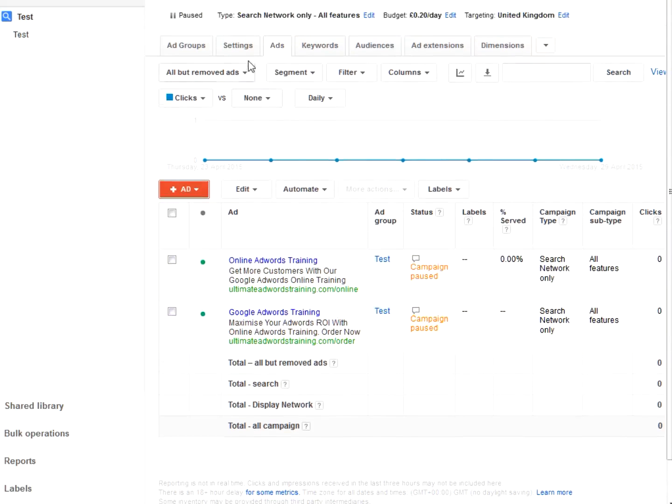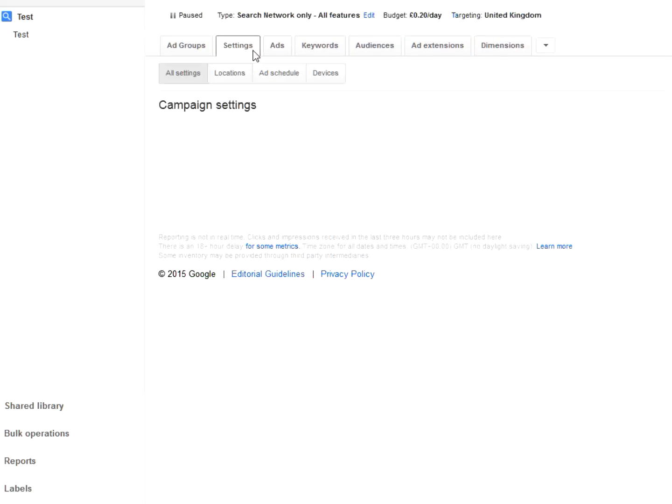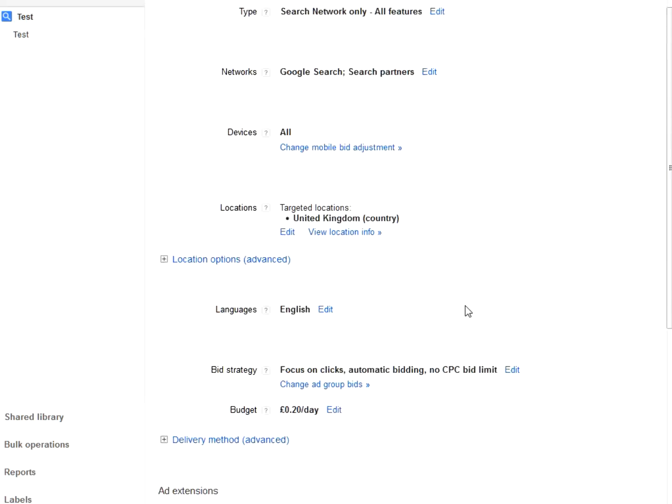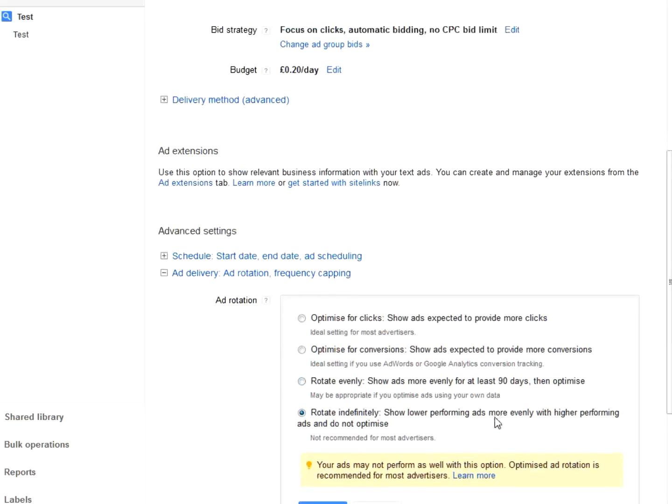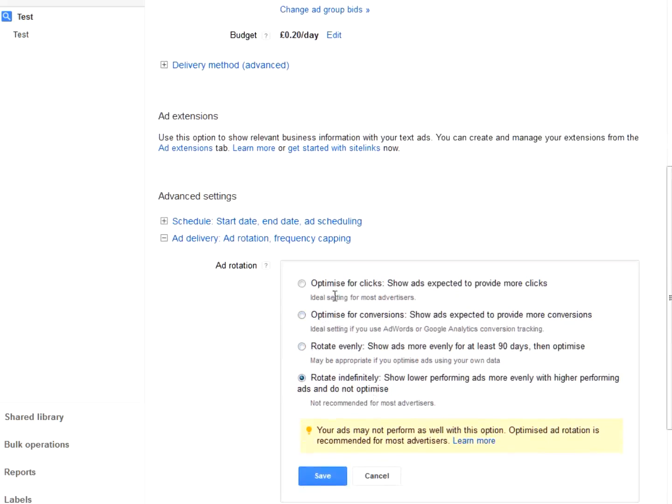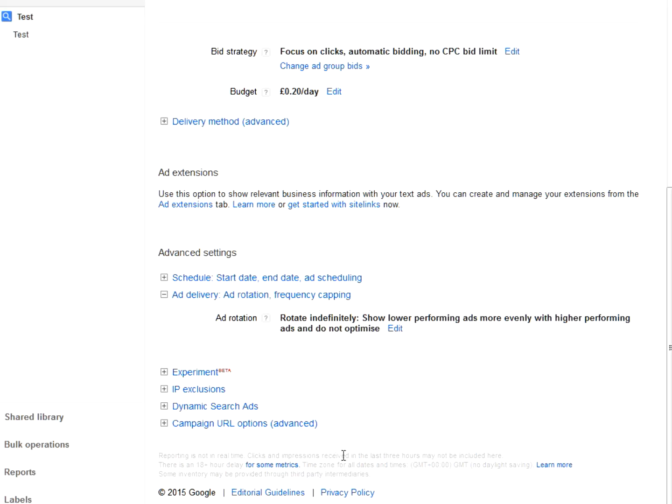You want to ensure that the settings for your campaign are correct. So if we go into settings, scroll down, you'll see ad delivery, and the ad rotation must be set to rotate indefinitely. Now this isn't set as default, and it will be on optimized for clicks normally, so we want to ensure that we've got this setting correct, otherwise it won't split the clicks accurately and therefore the test will not have a valid winner. Okay, so just press save.